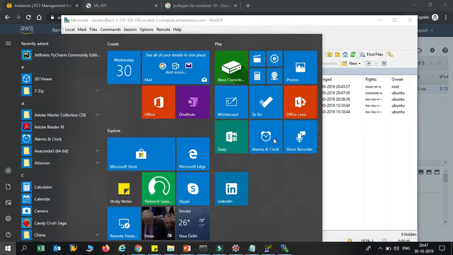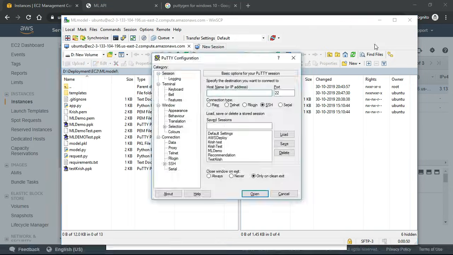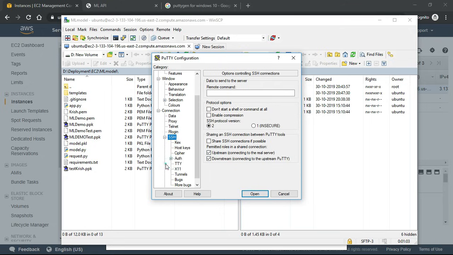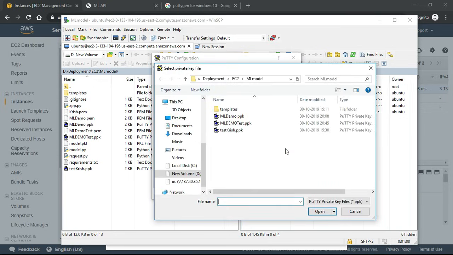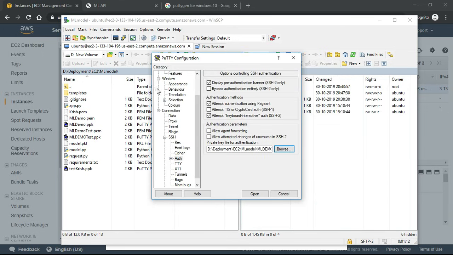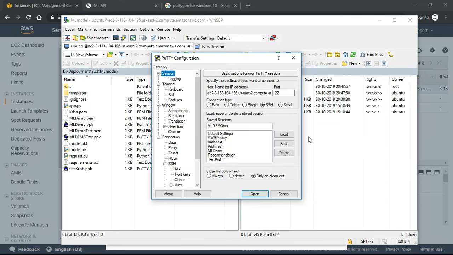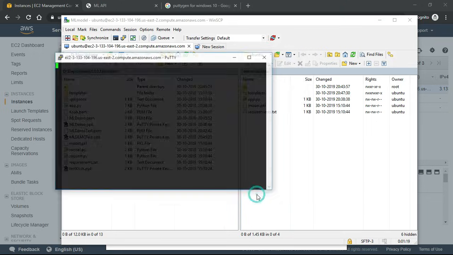For that, I'll select PuTTY. Inside PuTTY, again I will select my URL, that same URL, and paste it over here. I will just write this as ml demo test. Then I will go to SSH. Again here, if I click on Authentication, it will ask me to put the private key again. So here I can put my private key, the PPK file, and then I'll save this. Now you can see that ml demo test is created. I'll just click on Open.